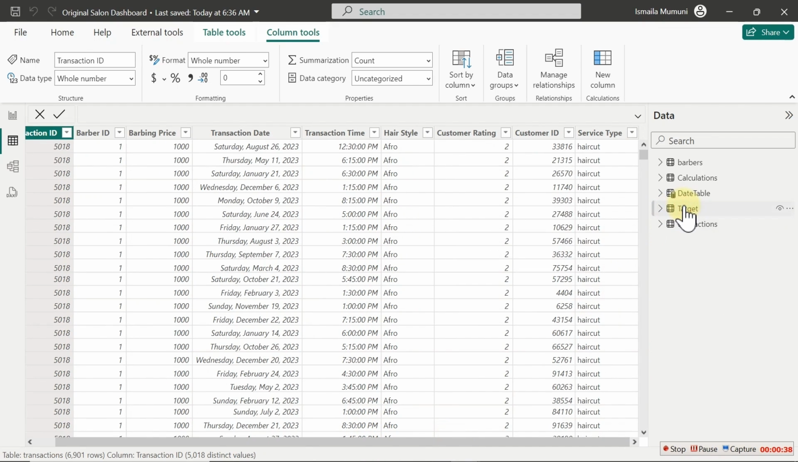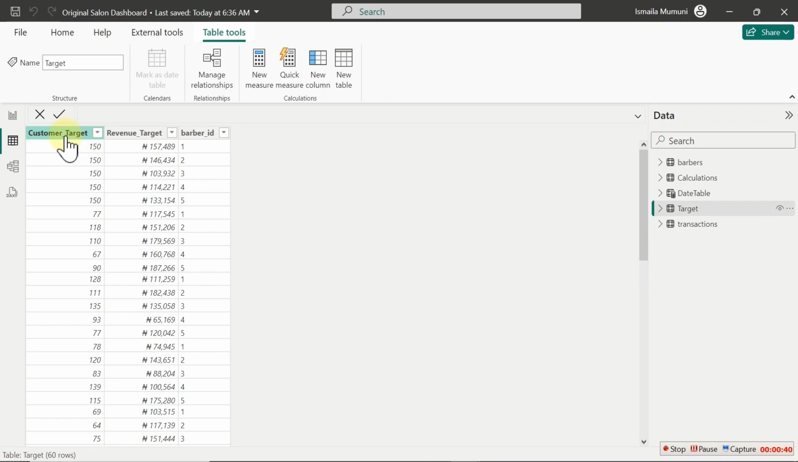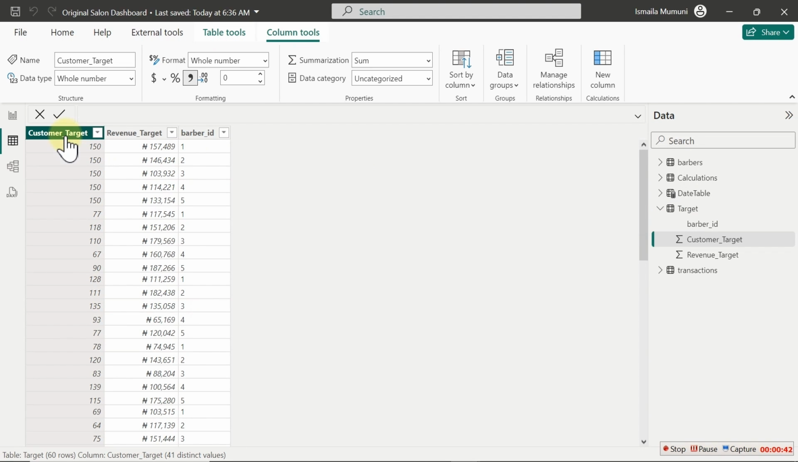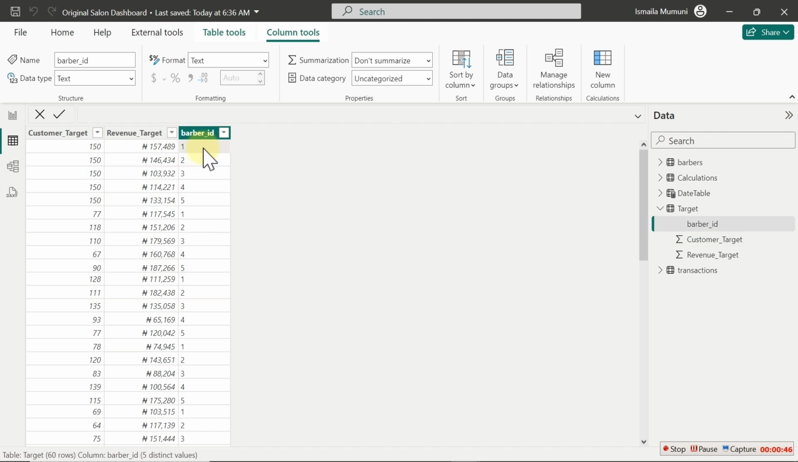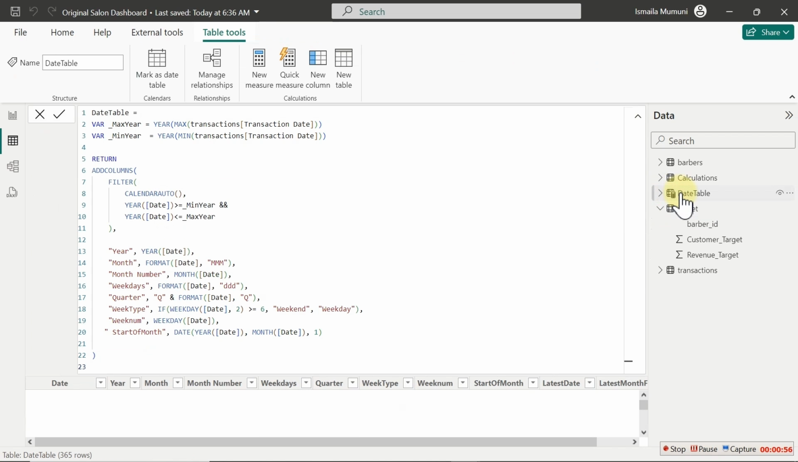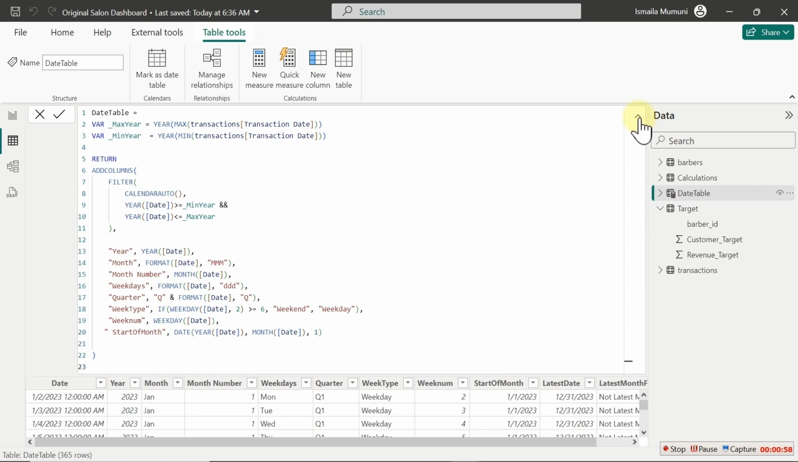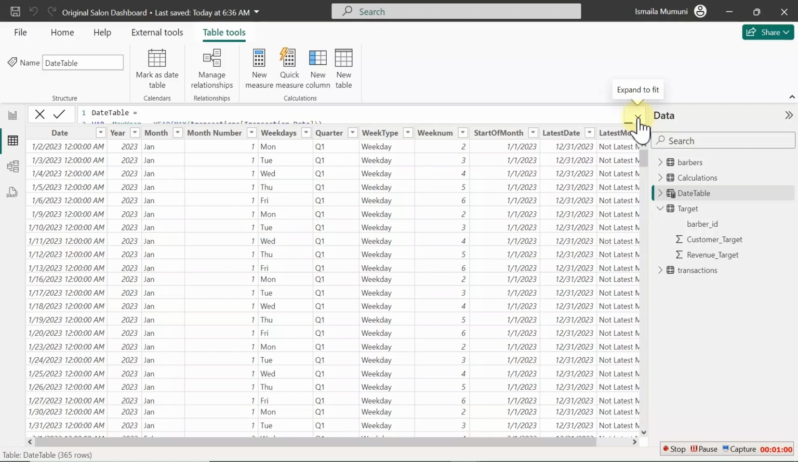The next one, we have the target. For the target, over here, we have customer target, which is how many customers are expected out of the person with this particular ID, and how much revenue is expected out of him. So does he meet it or not? We're going to show that in our dashboard. Next is the date table. This is a custom date table, so you don't need to touch this. It has already been customized for you.